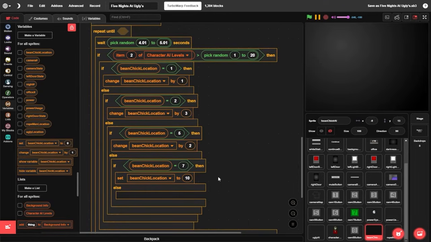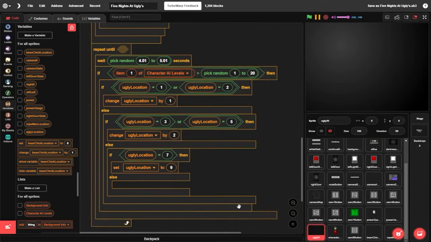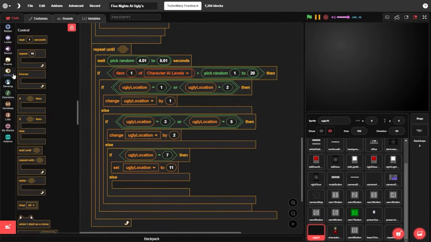Meaning when you click on the light, you'll see her in the light. Ugly could work a little differently. You could have Ugly go straight to your office, which would be setting him to 11. So we could set him to come right into your office, so you really have to watch those cameras. He wants to come straight to your office, but before you let him do that, what we need to check is if your door is closed.